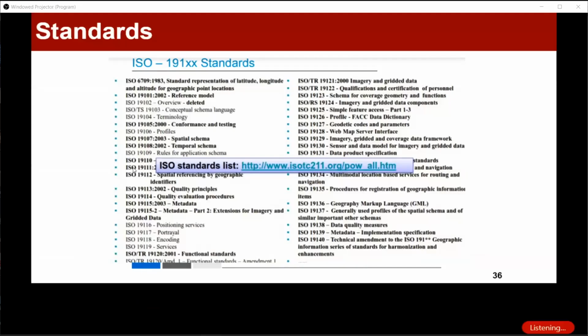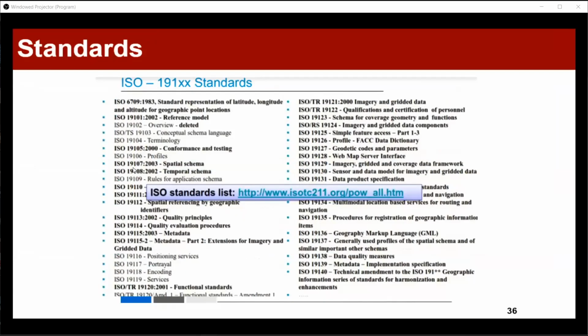So you'll notice that, for example, we have 128, which is the web map server interface. So that is basically one of those standards that we've been dealing with. If you listed them, you'd find that we also have the other standards. Now the web feature service was bringing that as GML. GML is a standard here, standard 136.